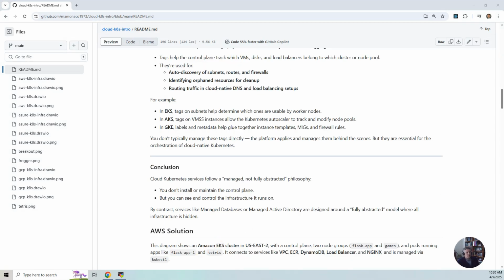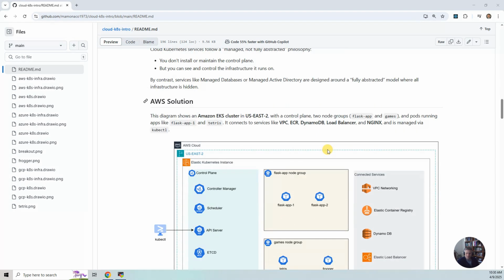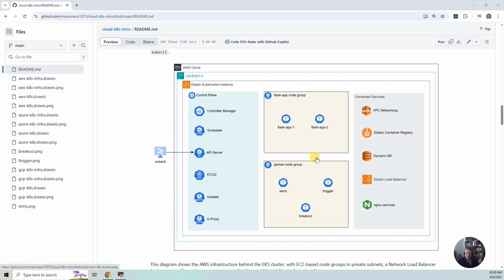Okay, let's walk through the solutions and get a feel for what they each look like. And then we'll do a quick demo of, I believe I've deployed AWS for this intro. So let's take a look at the AWS solution. So we have two diagrams for each one. One that describes the logical Kubernetes deployment, and then the second one that describes the infrastructure that gets provisioned.